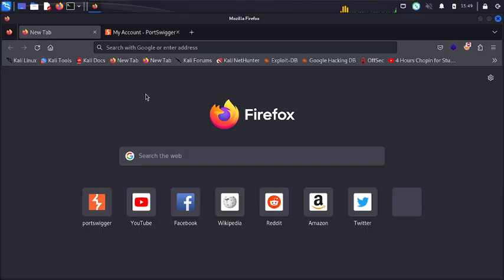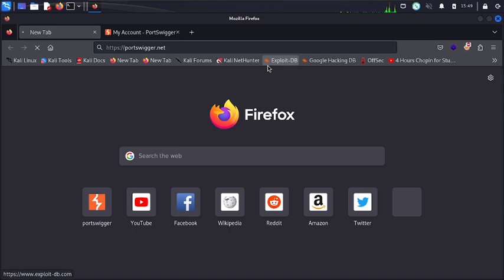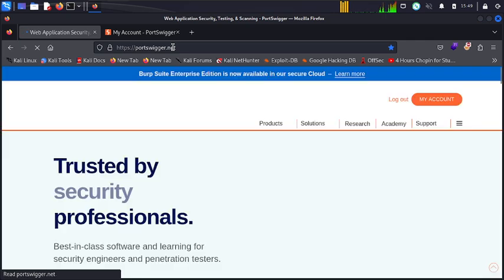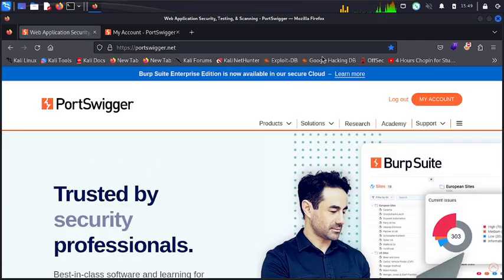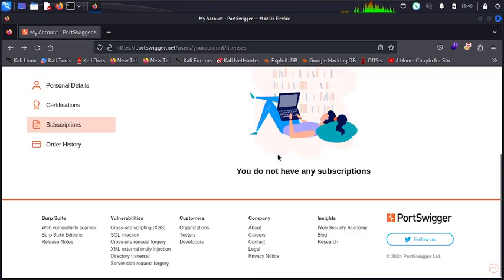So here I have open Mozilla Firefox. We can go and click on PortSwigger. You can go and visit this link as well. I'm going to leave the link in the description. Then here you are going to be logged in if you haven't logged in yet. Or if you need an account, you can go and create one. So the first thing that you're going to see once you logged in is this web page.